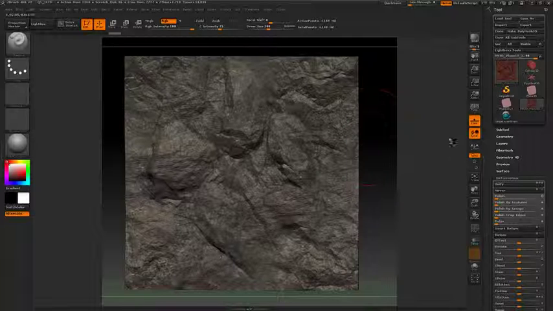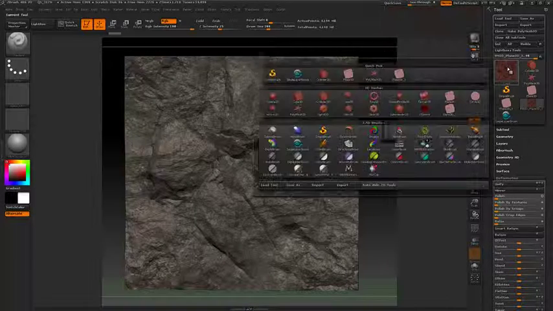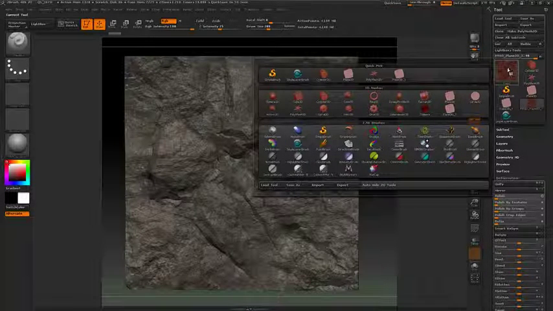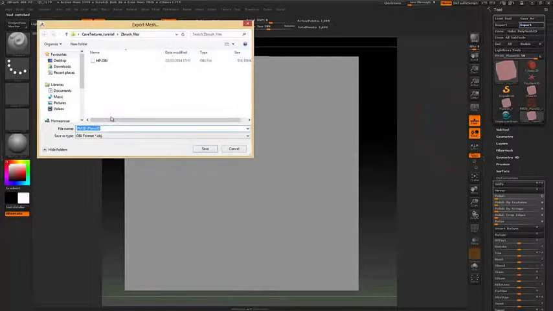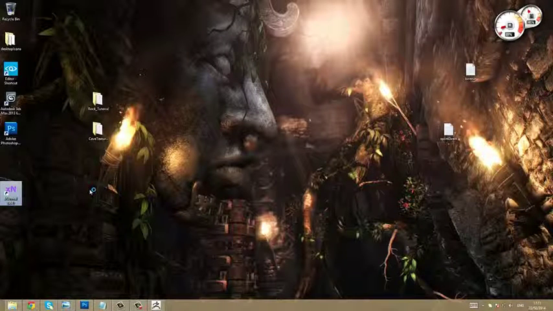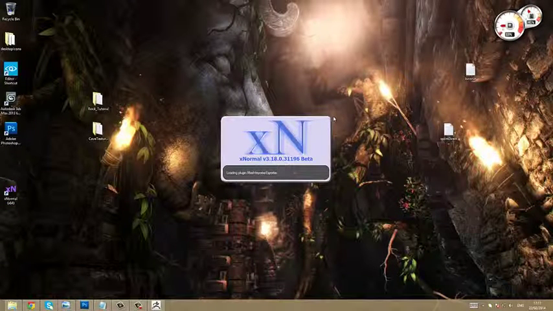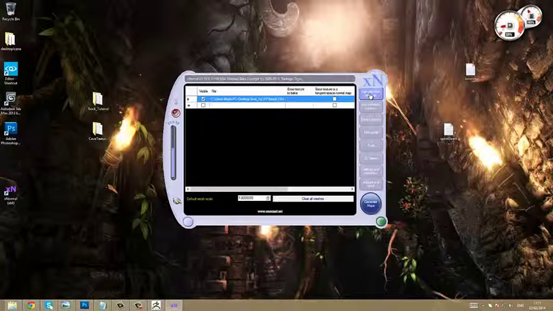Okay, so we exported the high poly and now it's time to export the low poly. So the way to do this, you just click again here in the tool window, and just select again plane 3D, make it polymesh 3D, and just export it as a low poly. Now what we need to do is just start XNormal and bake the maps that we need. So we're gonna bake diffuse, specular, normal, and height map, that later we're gonna use for displacement.